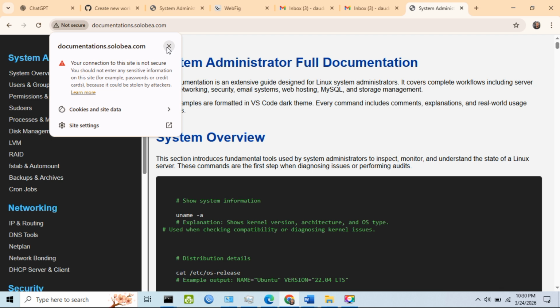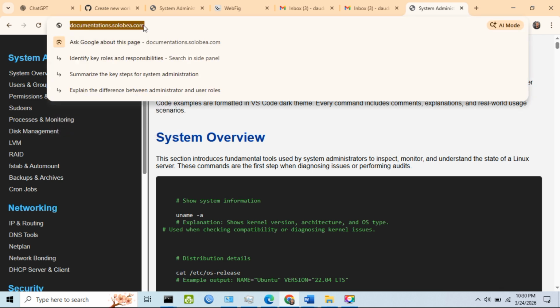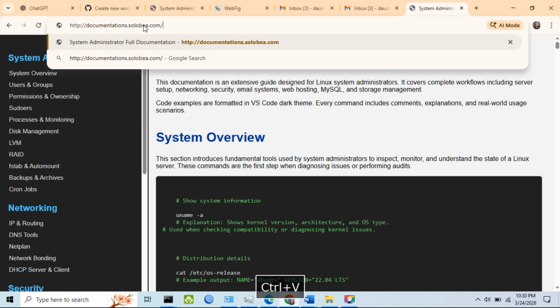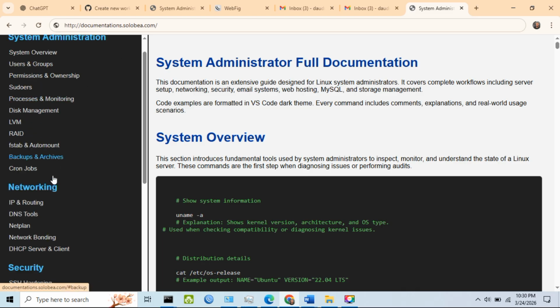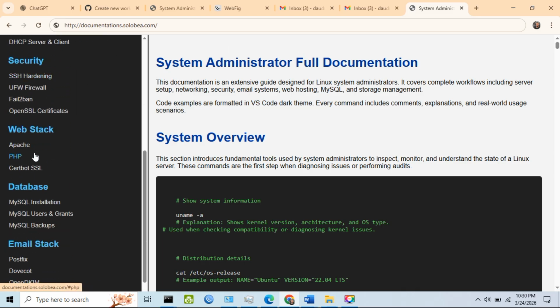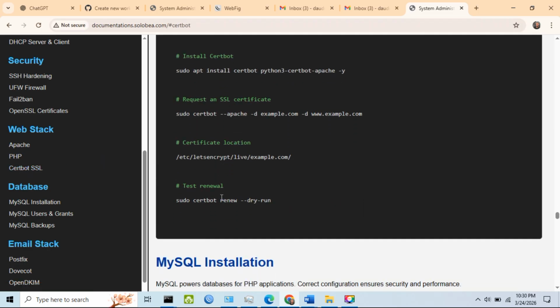It is using port 80, and my aim for installing Certbot is to make it use port 443, and that is a secure protocol. So I'll go direct to this documentation here.